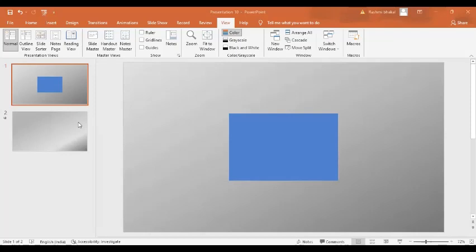As you can see in slide 1 and slide 2, I have given some background, and in slide 1 I have added one rectangle. As you can see, I have given some transition effect also in slide number 2. There's a star mark, so I have given the morph transition to my slide 2.